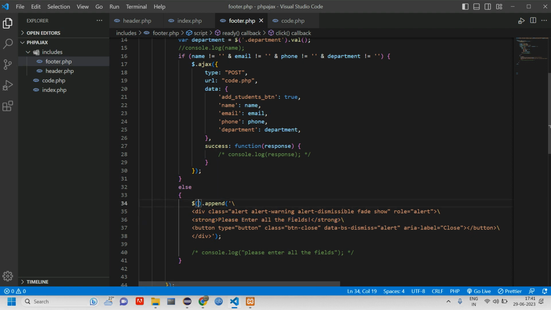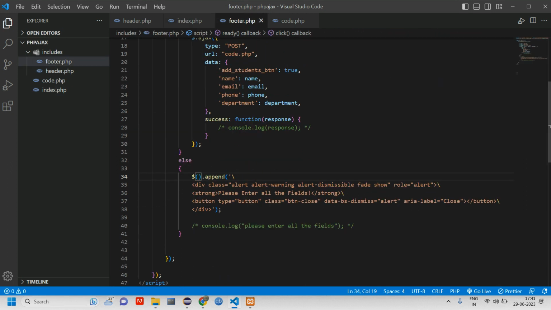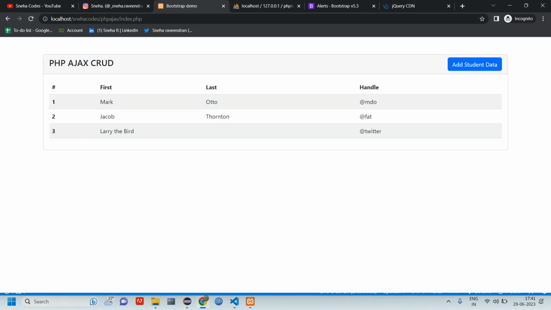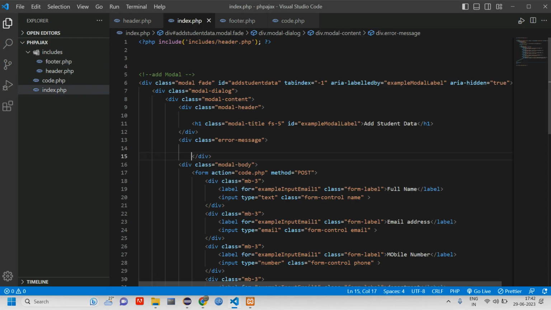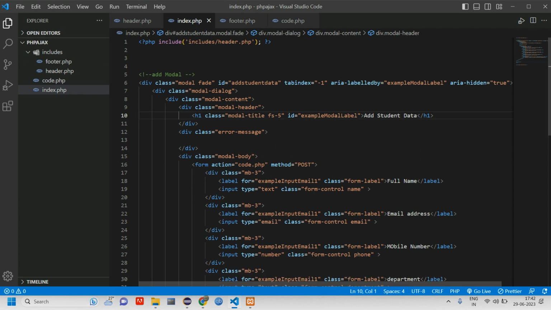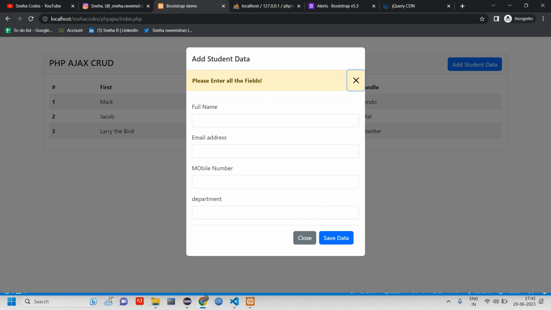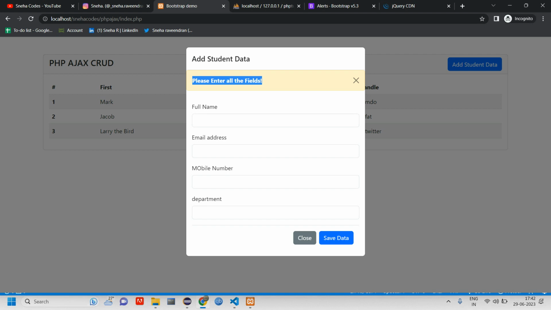Why? Because here we didn't give that class name. So this is the class name, right? Just copy this and within a dot, which represents class, paste. Again reload, add data. So here you can see enter all the fields, but I don't want this to be displayed here. I want it below. So now I am getting it properly below.